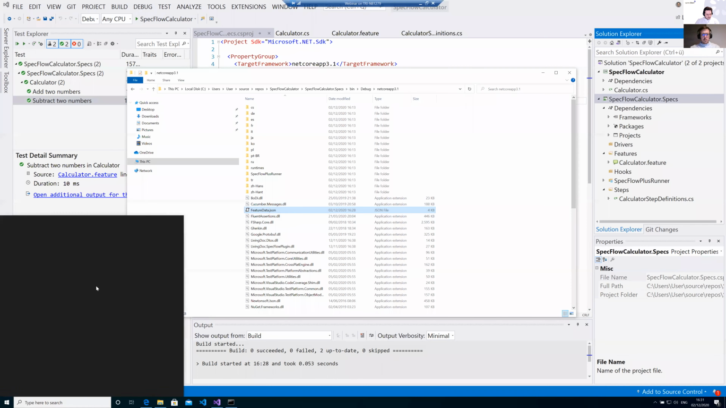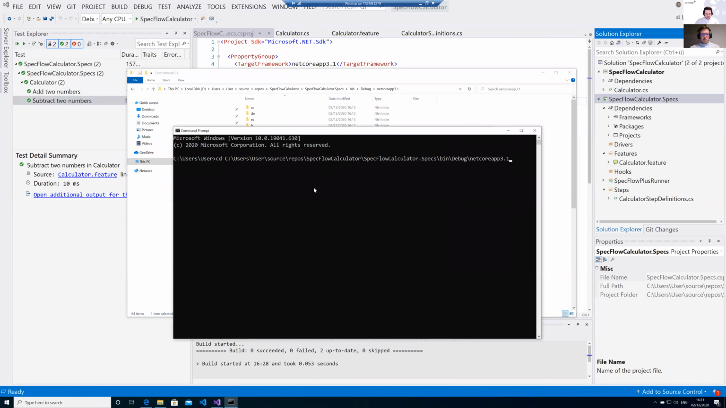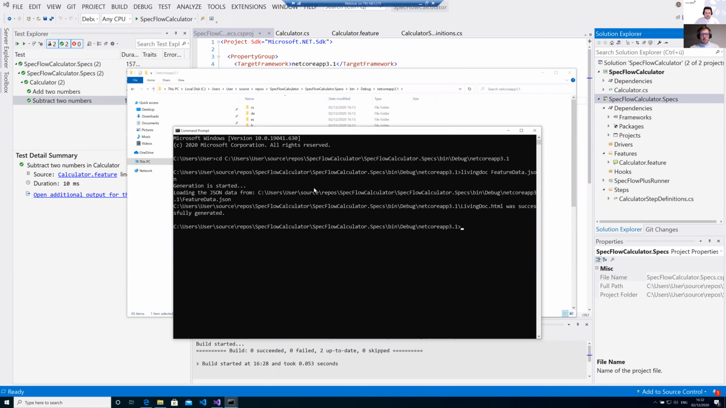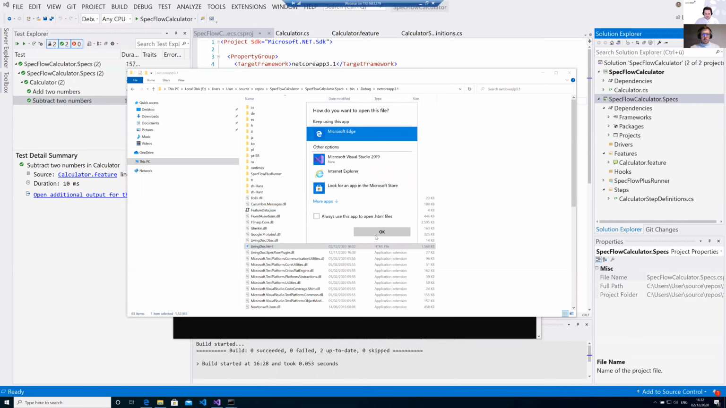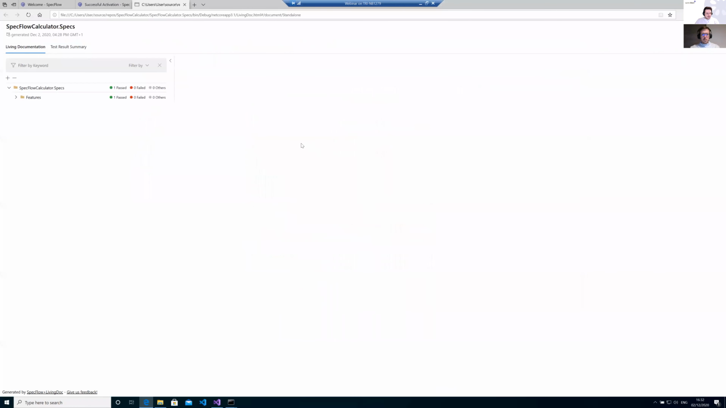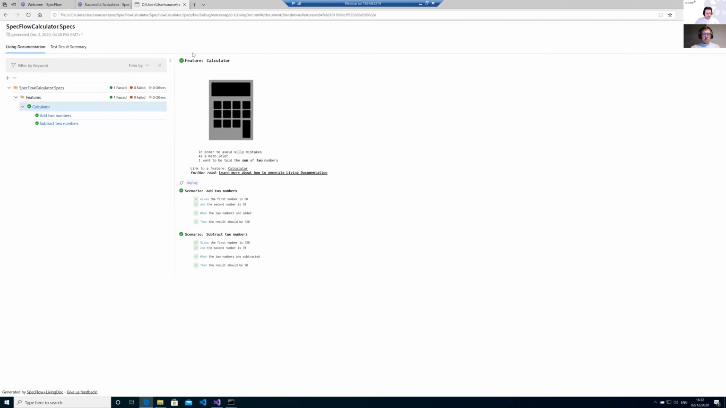Let's open a new command prompt and switch to this folder. Now when you enter livingdoc feature-data.json and press enter, a very nice and good looking HTML report is generated from this JSON. So you see here LivingDoc.html. Let's open this in the browser. And you have here your feature tree. Let's expand this. You have our calculator feature with the two scenarios.